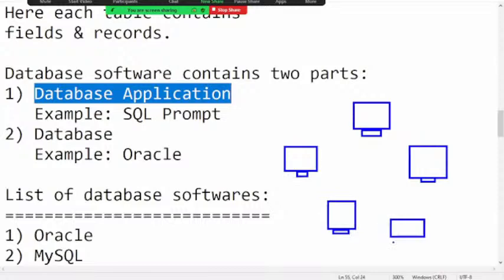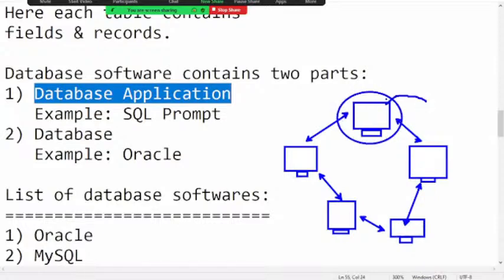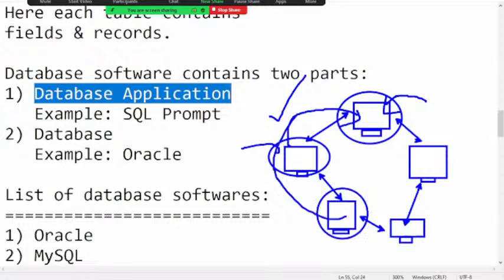You observe, 5 computers are connected together as one network. Now, in this computer, database is installed. In this computer, application is installed. This application communicating with database is possible. Your application installed here is communicating with database, possible. So all systems can use the same database.